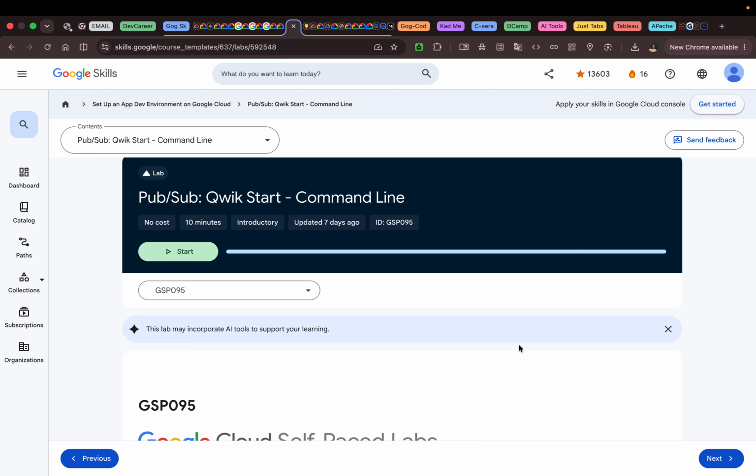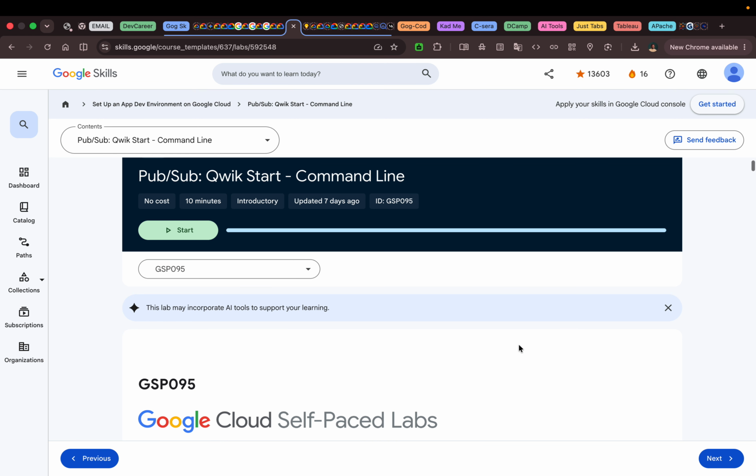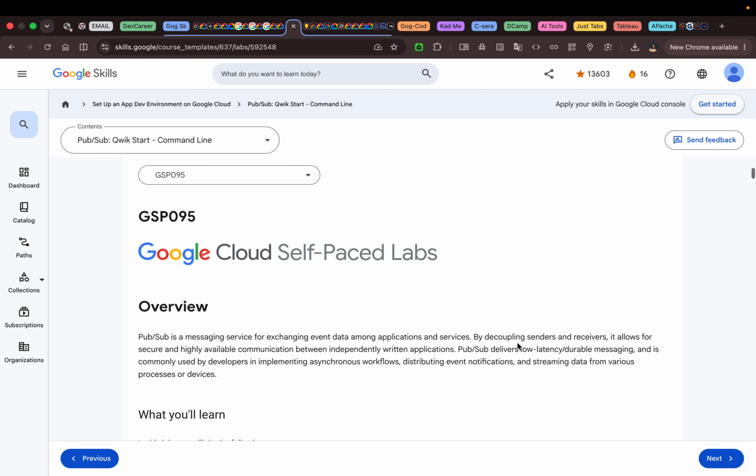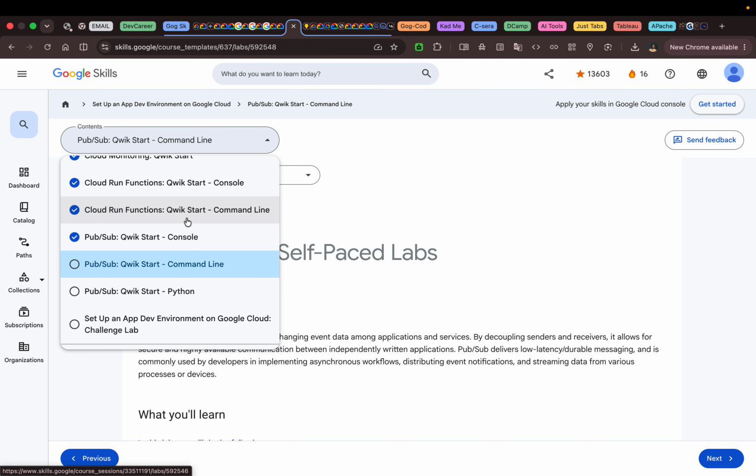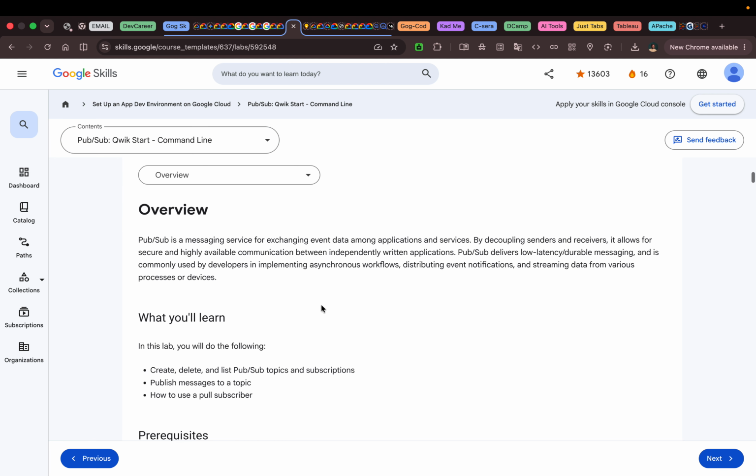The lab is titled PubSub Quick Start Command Line. This is GSP095, Google Cloud Self-Paced Labs 095. So we've done some labs previously on PubSub, with the last one being the Quick Start console. Now we're doing the Quick Start with the command line.